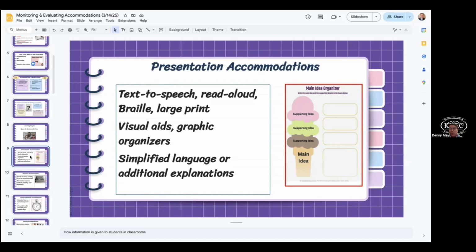Visual aids like graphic organizers, and I've got a little graphic organizer on the right there. And then simplified language or additional explanations. So presentation accommodations are going to be how we slightly accommodate students that have learning differences in our classroom so that they can receive the material, and we make sure that the targets are clear and that they know exactly what's expected of them, and that we're using every tool we have on hand to make sure in the classroom that we are providing the information and that they're receiving the presentation.